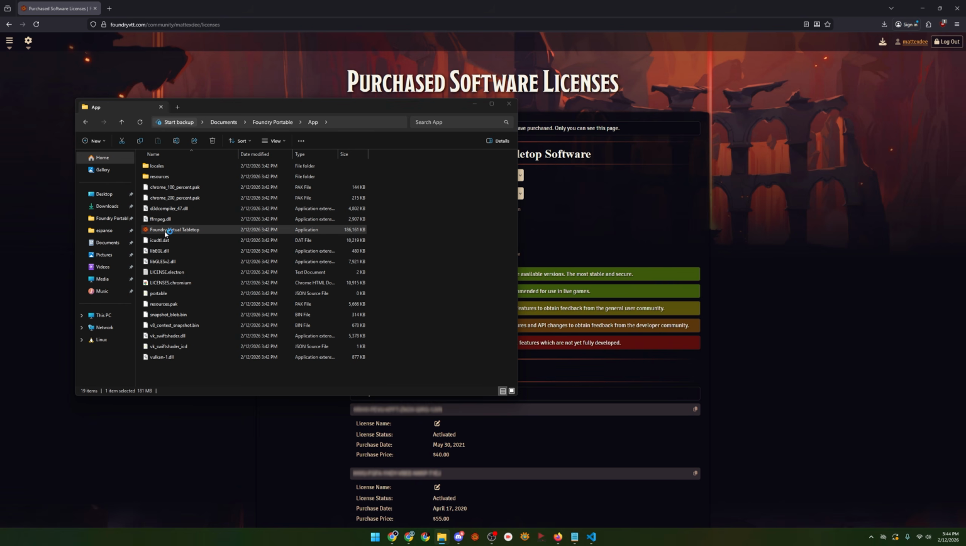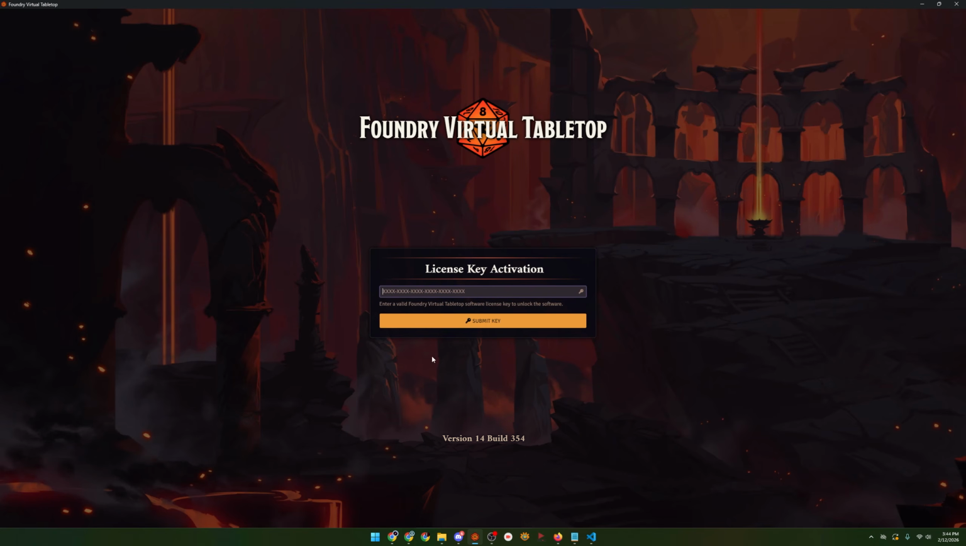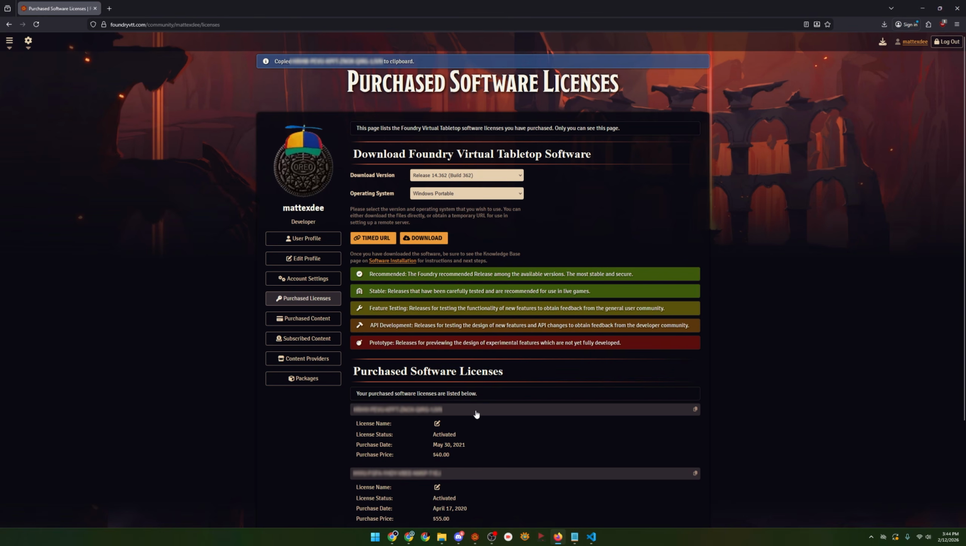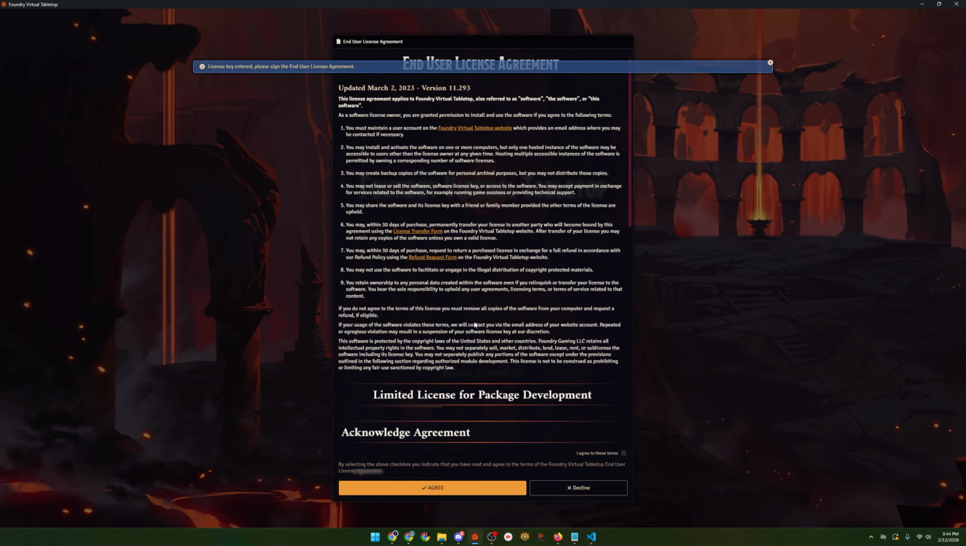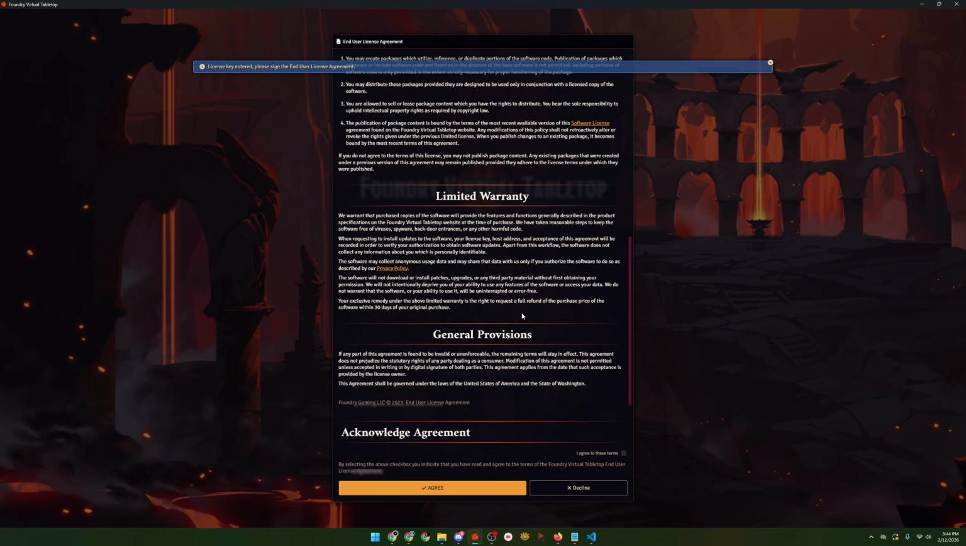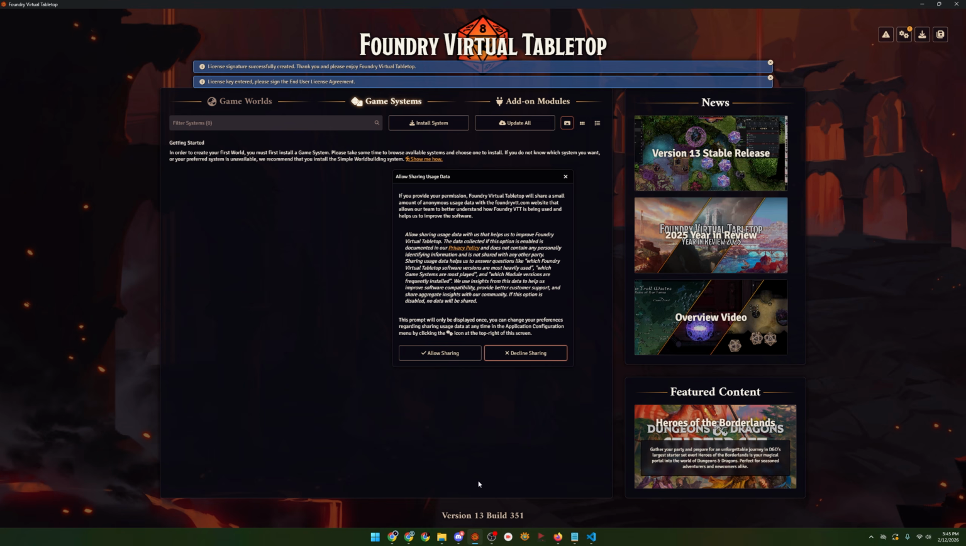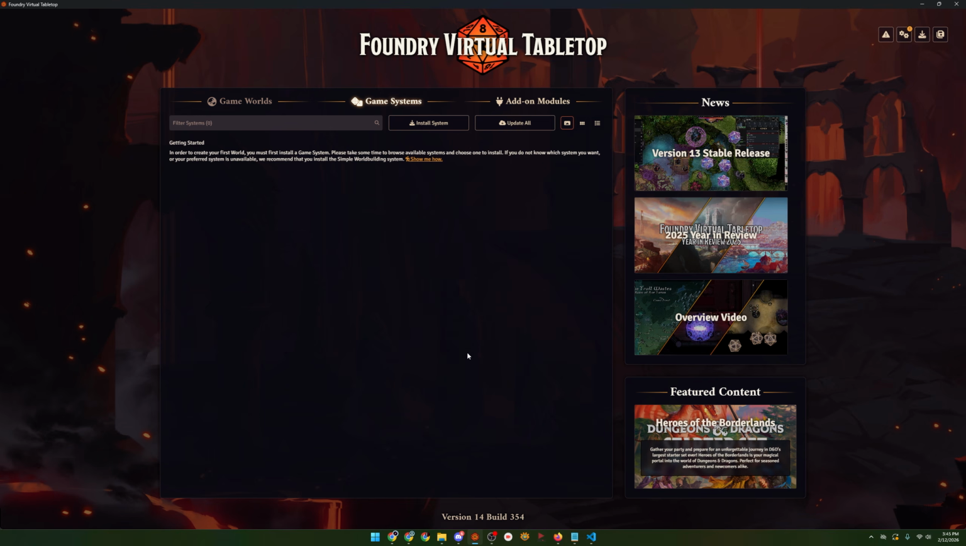When Windows Security prompts you about whether you'd like to allow Foundry to have access to your network, press Allow. Change back to the website, click on your license key, and it will be copied to your clipboard. Paste the key into Foundry with Ctrl-V and press the Submit key. Read the EULA, check the I agree to these terms box, and press Agree. Choose whether you would like to share anonymized usage data with us. This would include things like which game systems you play and which one you play the most frequently. This data is not personally identifying.